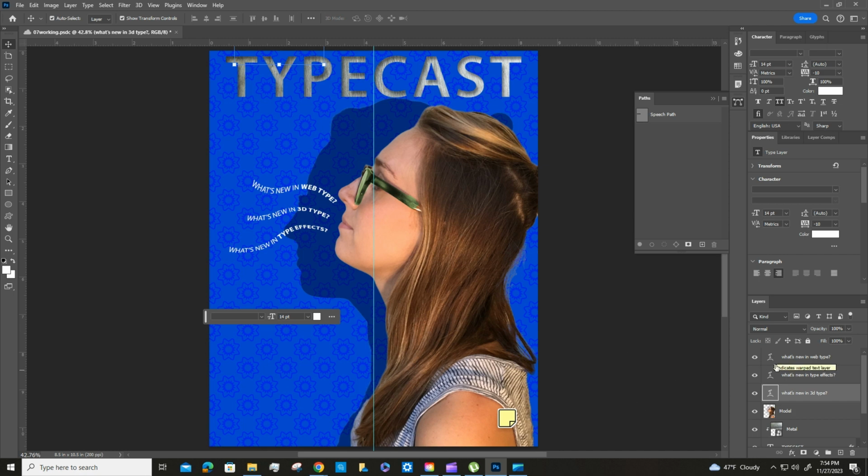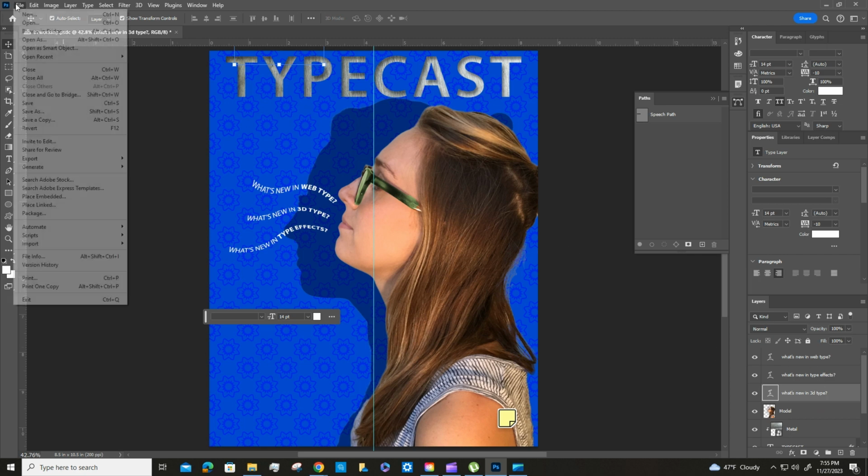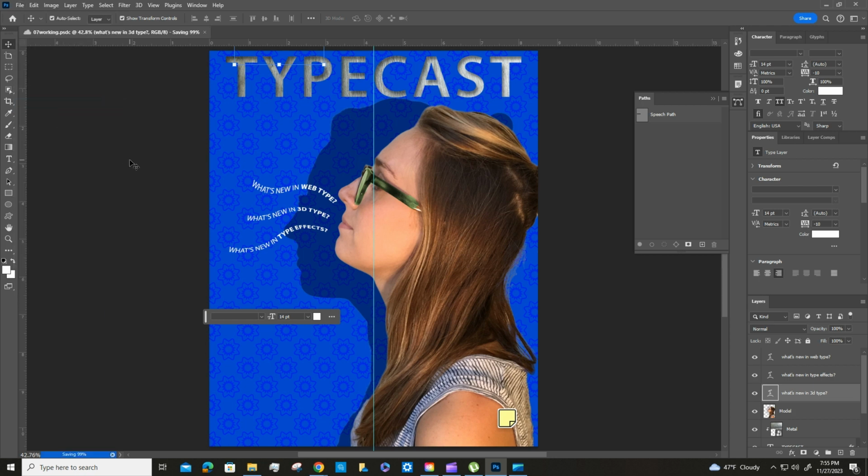You can also tell that our little icon changed on our layer. It just indicates that it's a warped text layer now, not just a regular text layer. All right. We did that. So let's save that. And that's saved.